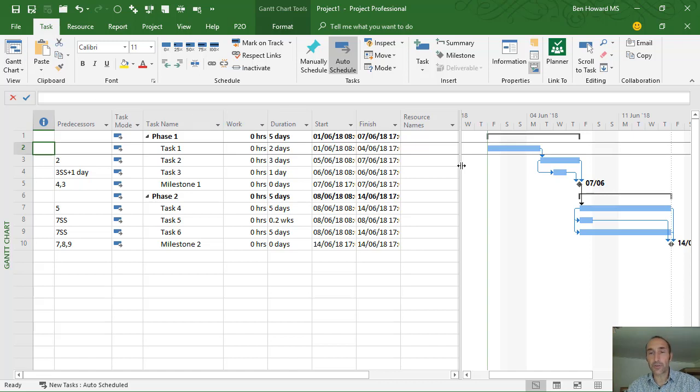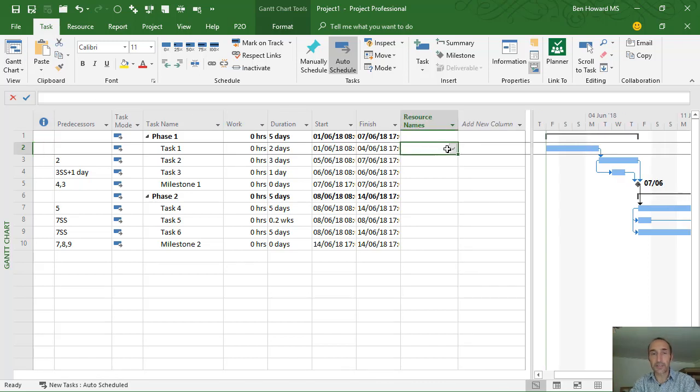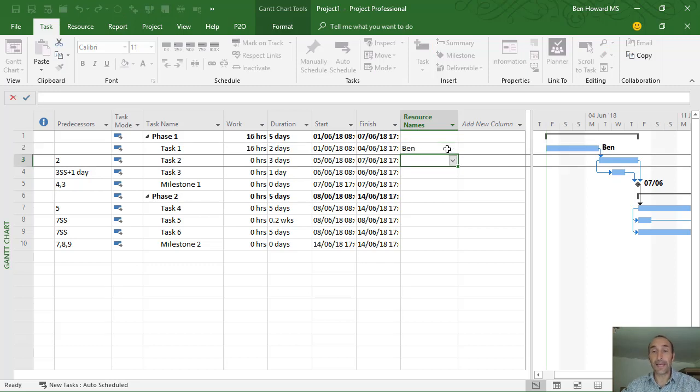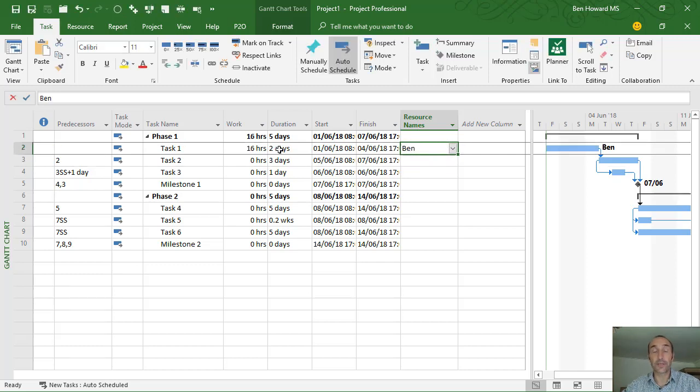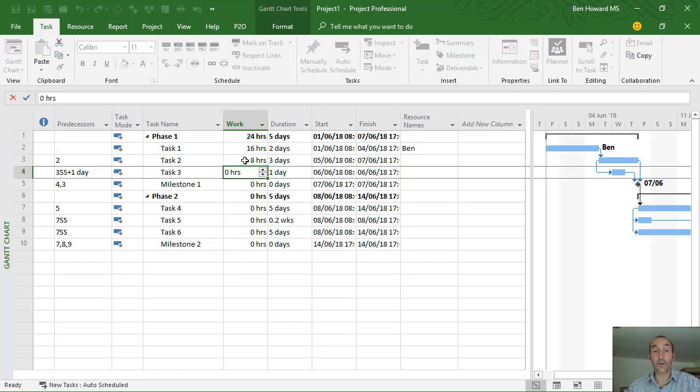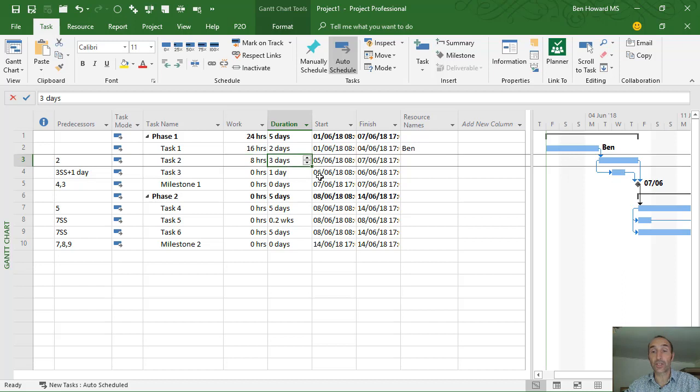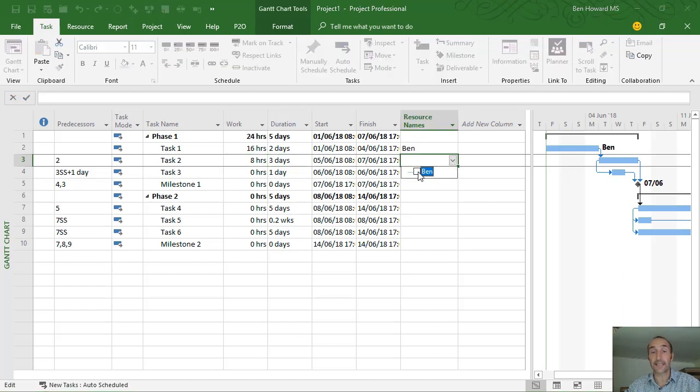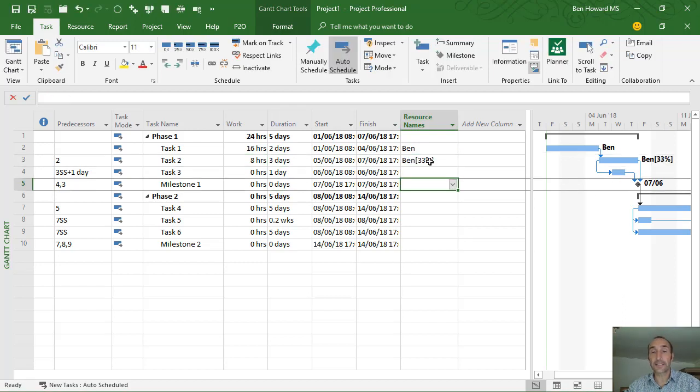What else could we do? Well, we could associate some resources to this. So let's just say Ben's going to do this task. So when we put Ben on this task, we get a 2-day duration task and 16 hours of work. That's because I've got 8 hours a day, and therefore over 2 days, 2 8s are 16. But let's just say this was an 8-hour task, so 8 hours worth of work over 3 days. If I define the work and then the duration and then associate Ben with this activity, notice what it does is it says actually Ben's at 33%, and we could do the same here.